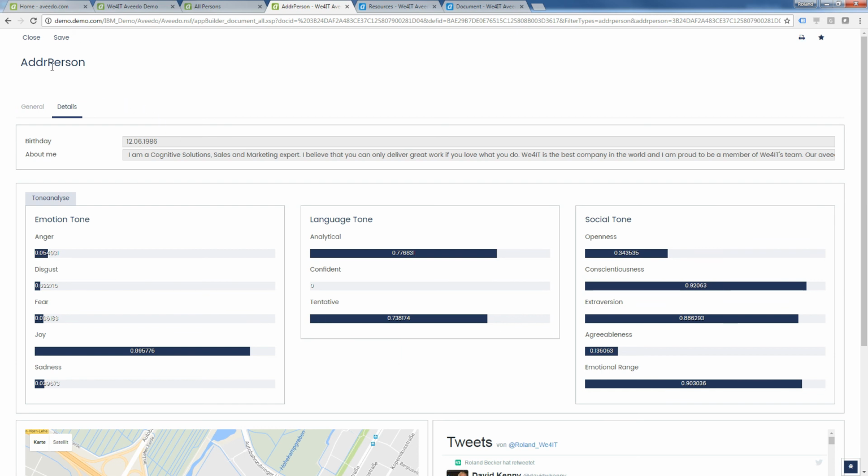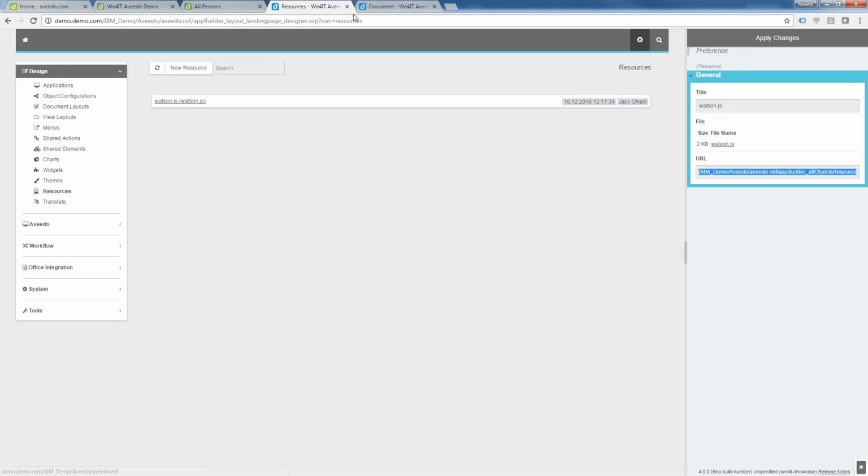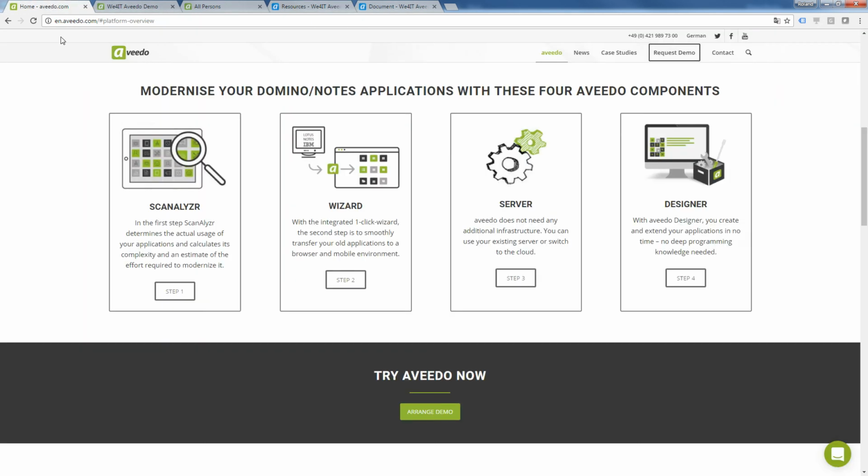So that's just a small example of how easy it is to enhance your applications once they are inside of Aveedo.